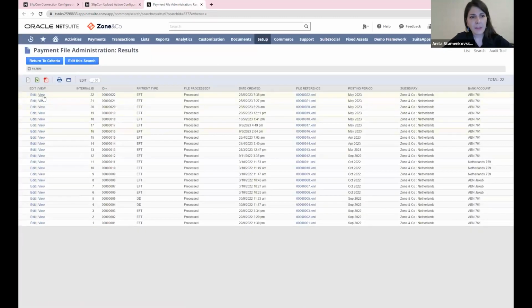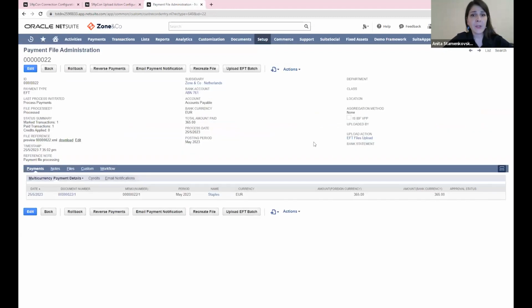We will be sending the payment file ID 22, and please know that from an end user's perspective, this process is very simple. An end user, an AP clerk, as an example, would only press the button upload EFT batch. By pressing this button, we initiate the transmission.